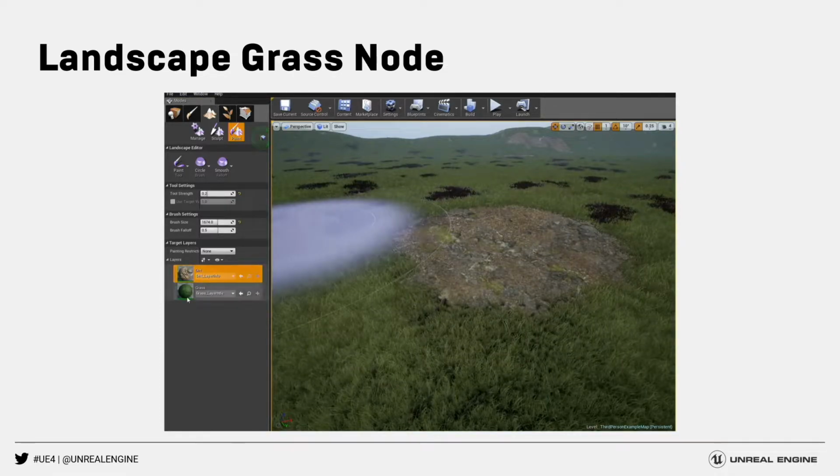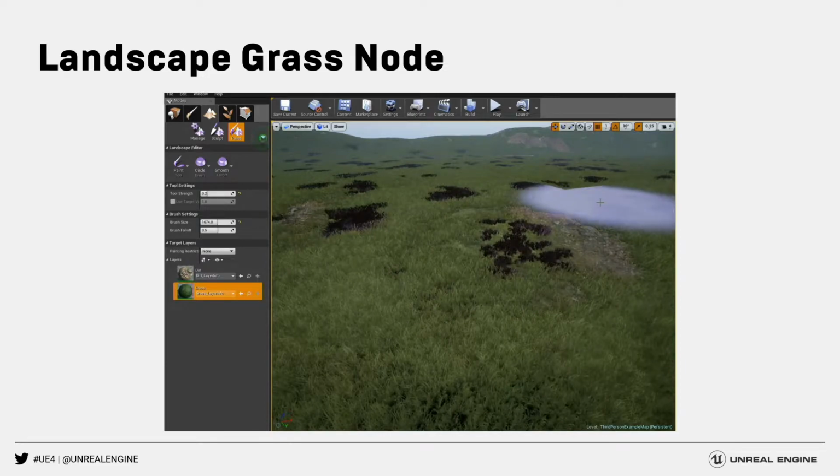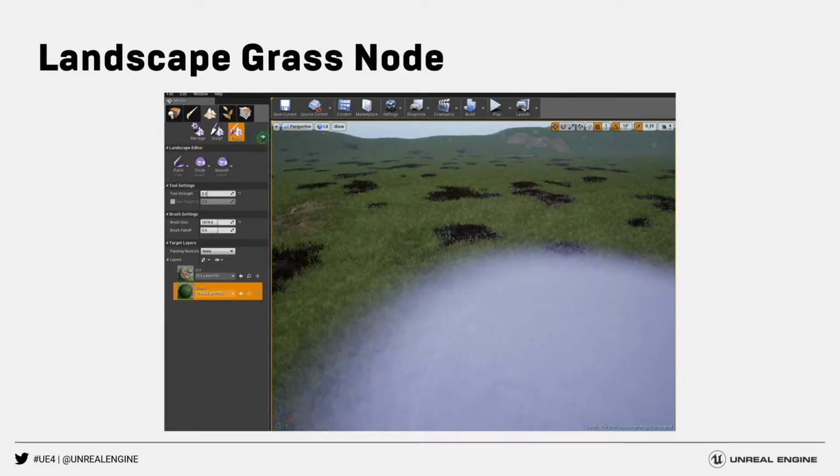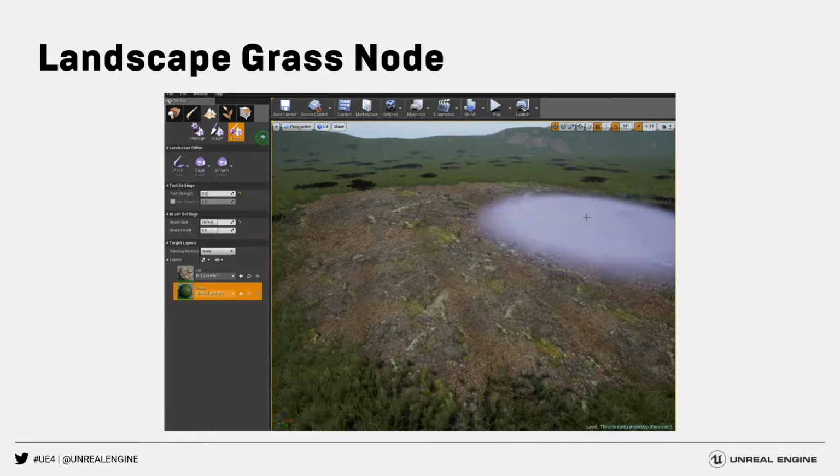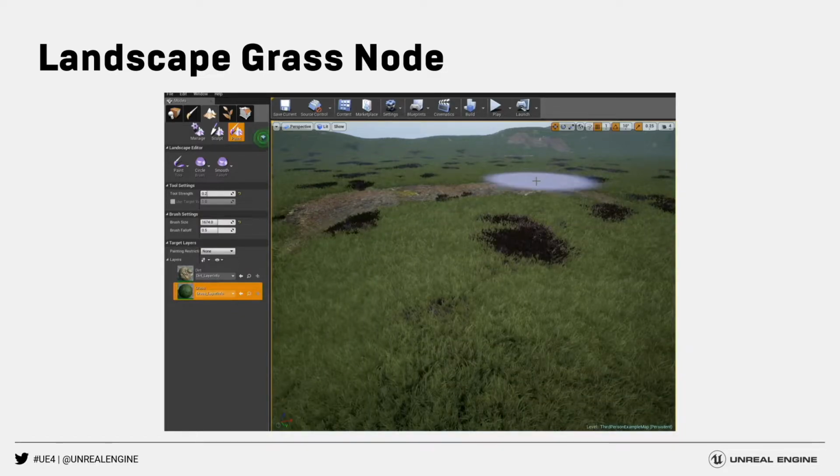And all of this grass is batch rendered. So all of this grass is a hierarchical instanced static mesh, which means that it will correctly load down and correctly instance itself, which is nice.